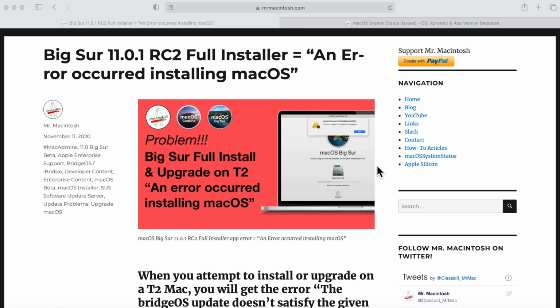In today's problem video, we're going to talk about macOS Big Sur 11.0.1 Release Candidate 2 Full Installer Issue. This is for T2 systems attempting a full install, an erase install, or an upgrade from Catalina. I'm going to go over the entire issue and then I'm going to show you a workaround in the end. Let's jump in and get started.